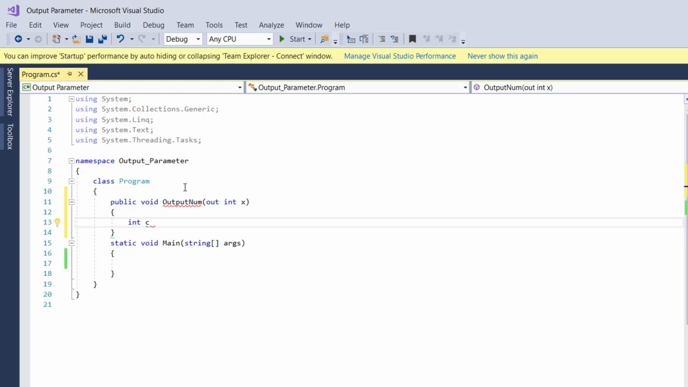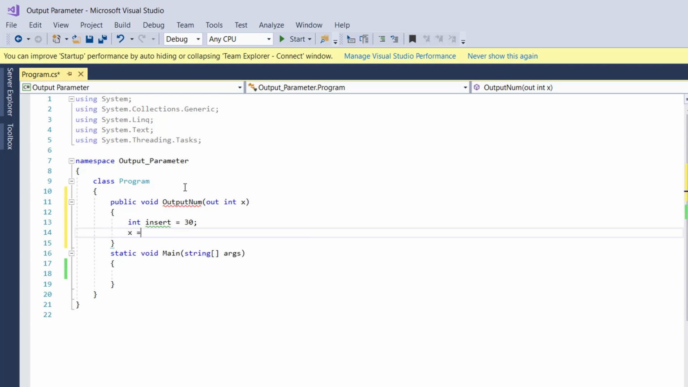Then say int insert is equal to 30 per x, semicolon, and then let's say that x is equal to insert, and put a semicolon at the end.